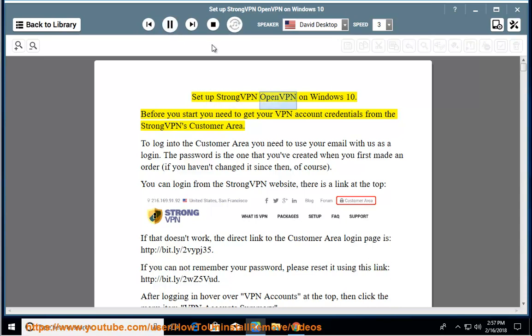Set up StrongVPN OpenVPN on Windows 10. Before you start, you need to get your VPN account credentials from the StrongVPN customer area. To log into the customer area, you need to use your email with us as a login. The password is the one that you created when you first made an order, if you haven't changed it since then, of course.